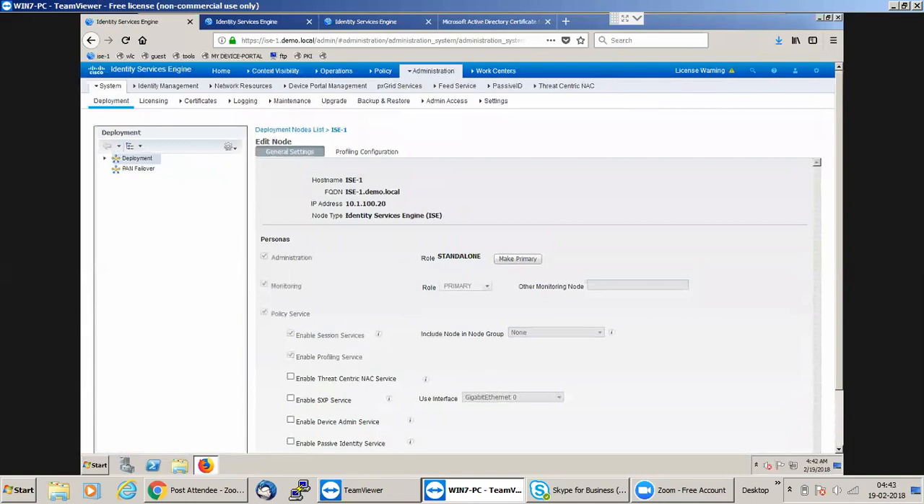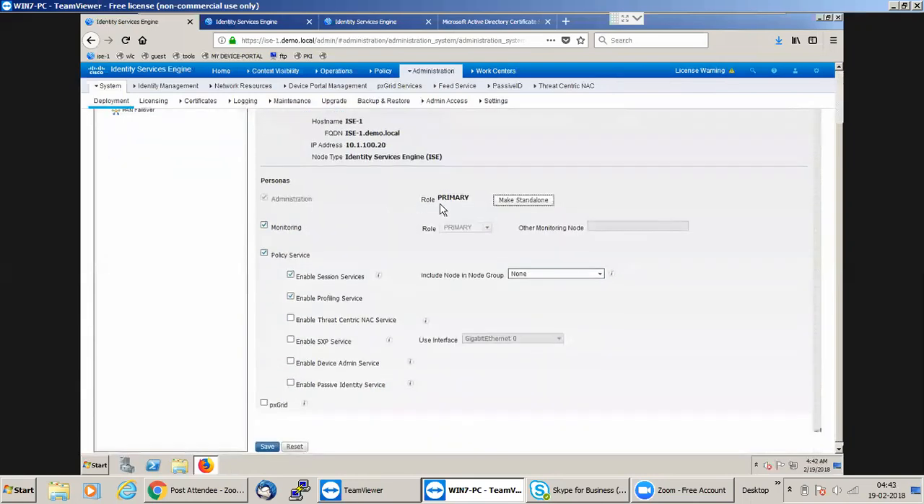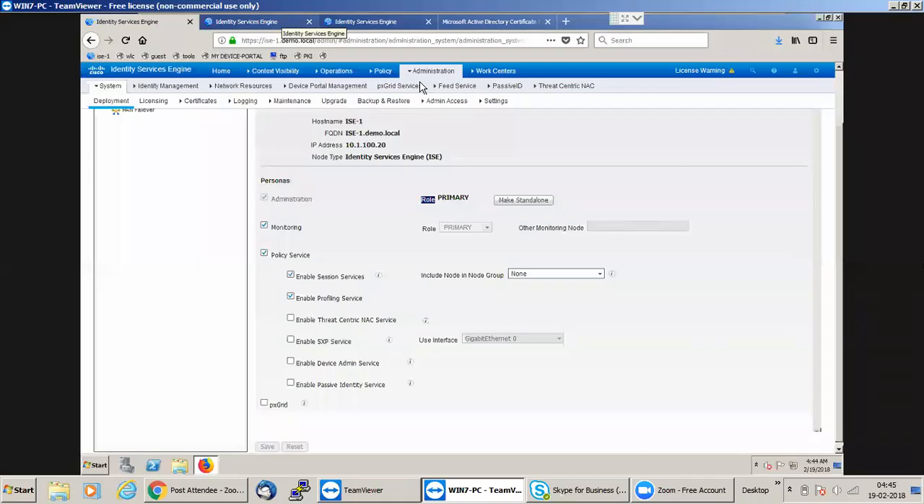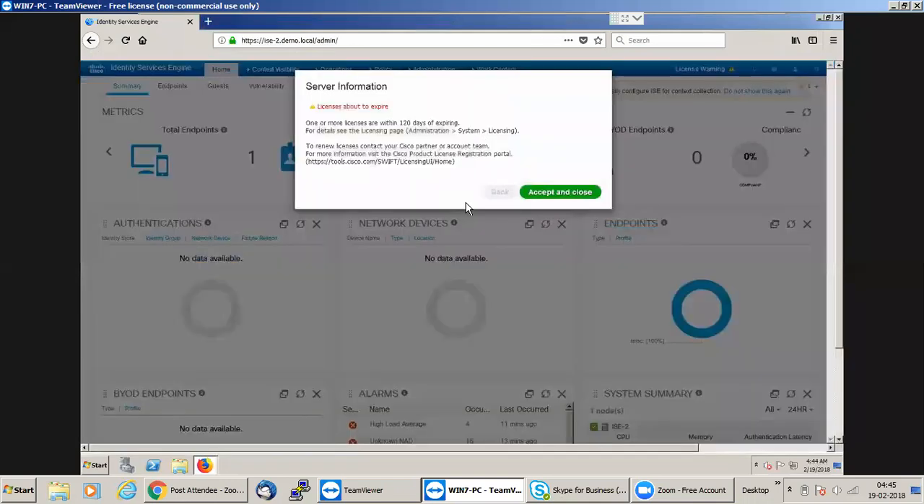And then for standalone, you can see the role, but you can make it primary. Once you make it primary, you can see the role is going to change, and now you have to say yes, and the service will be restarted. Okay. So now you can see the role has changed to primary.